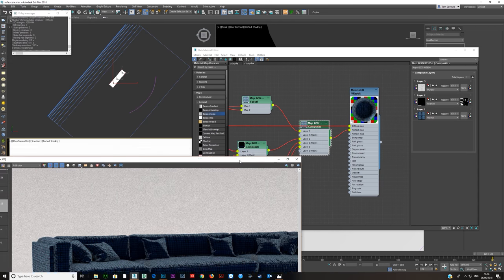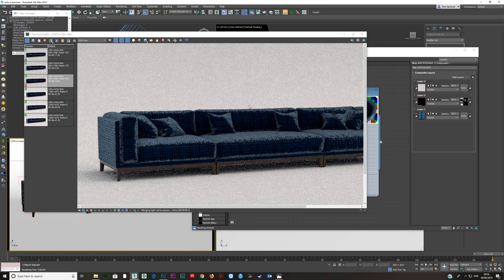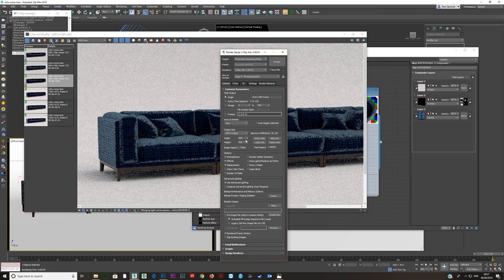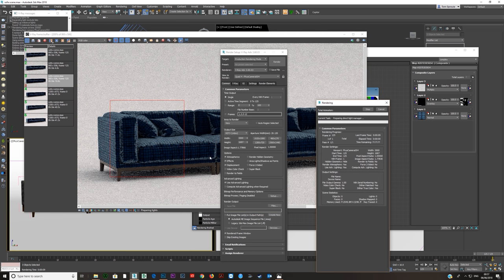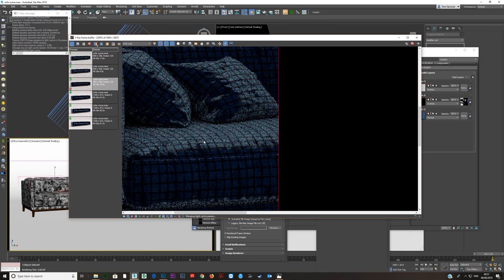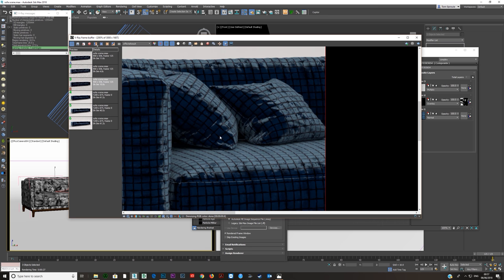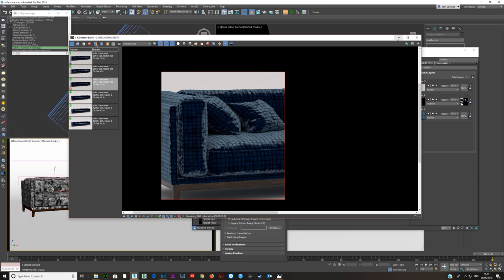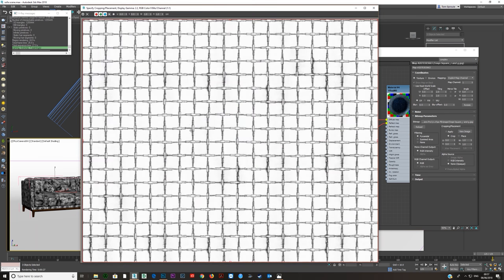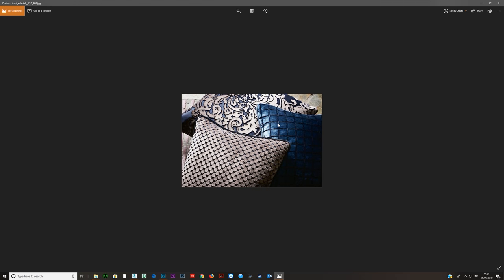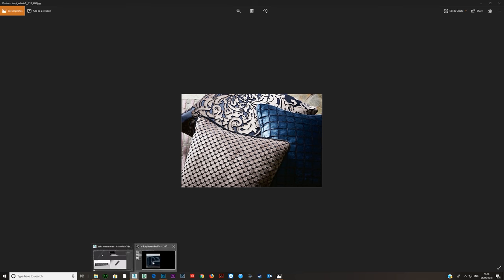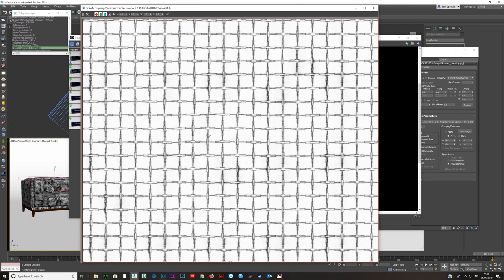If I bring up the render settings and increase this to like 3000, we're just going to do a region here so you can see closer what's occurring. The reason this has holes in it in the middle is because, if you look at the reference images, you see how it's more reflective in the middle. It's not reflective here, it's not reflective there, but it is reflective in the middle. That's why this is reflective in the middle, but not on the edges.